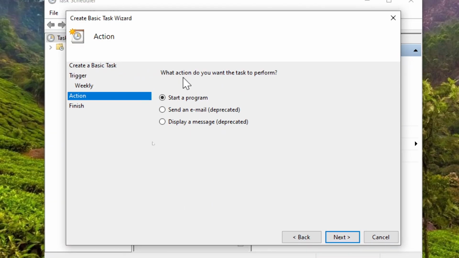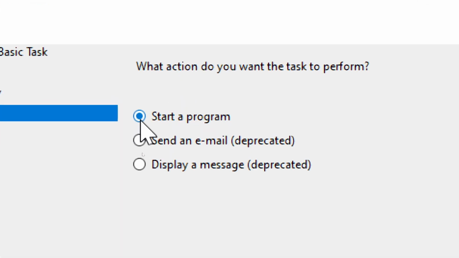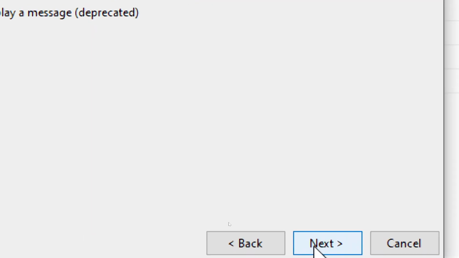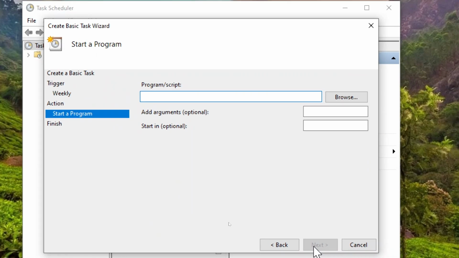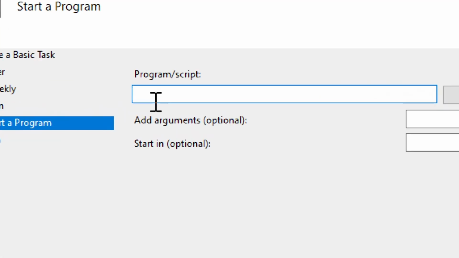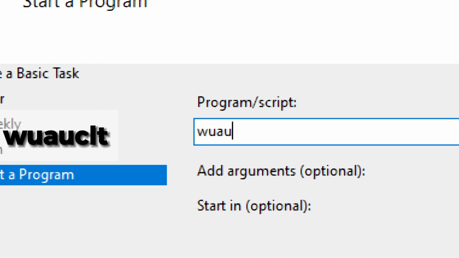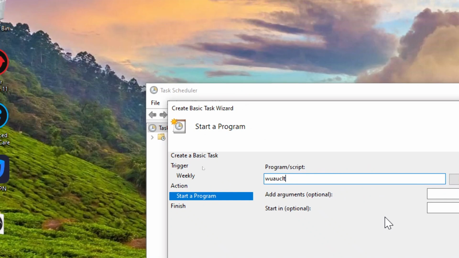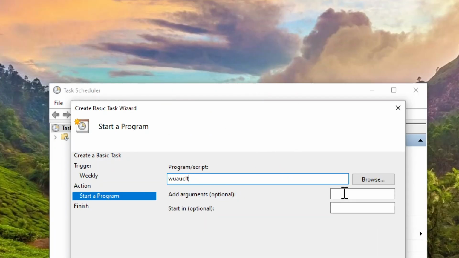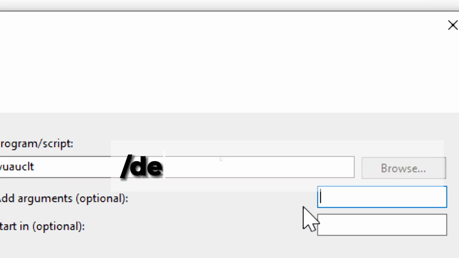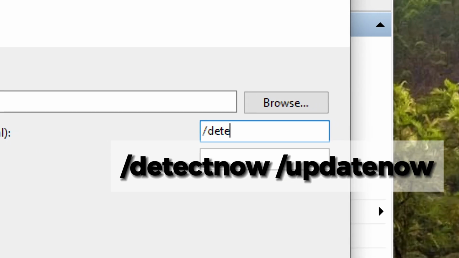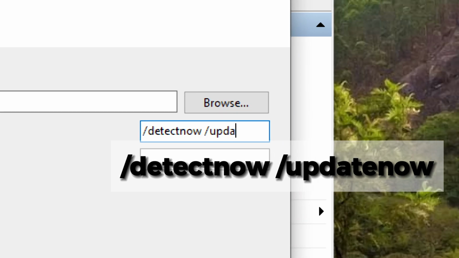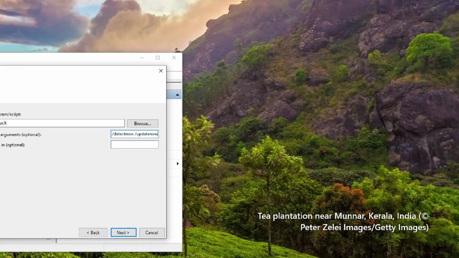Choose Action. Select Start a program as the action. Then click Next. Specify program/script and arguments. In the program/script field, enter wuauclt. In the Add arguments optional field, enter /detectnow /updatenow. This will instruct Windows to check for updates and install them immediately. Click Next to proceed.